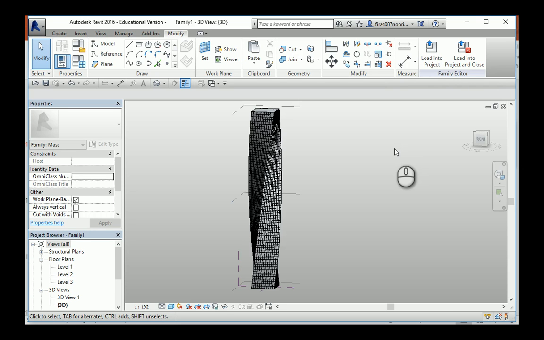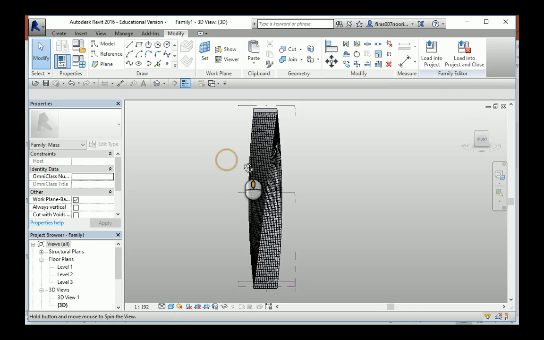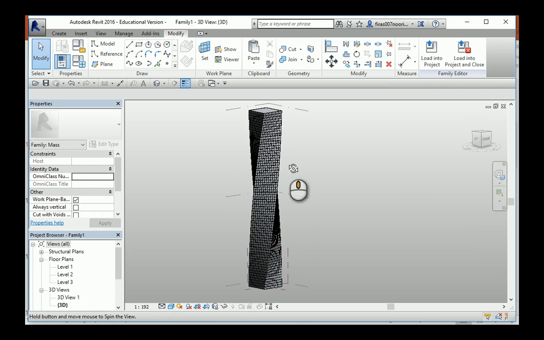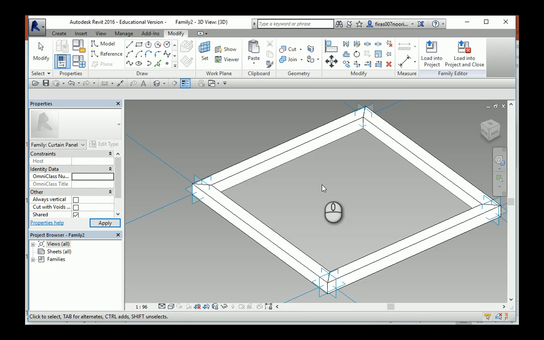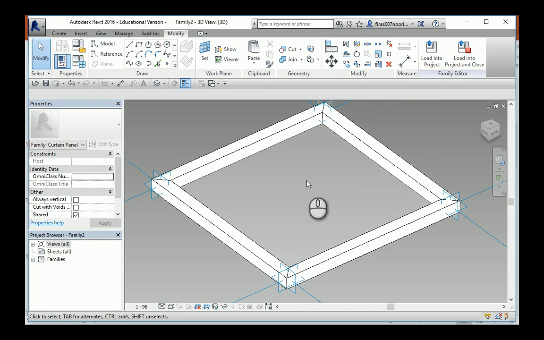Hi, my name is Firas and today I'm going to show you how to model the Cyan Tower, or the Twist Tower, in Dubai based on simple tricks in conceptual mass design in Revit. Here's the end result based on the conceptual family, and if you hit Control and Tab you can see that's the adaptive component that I use.